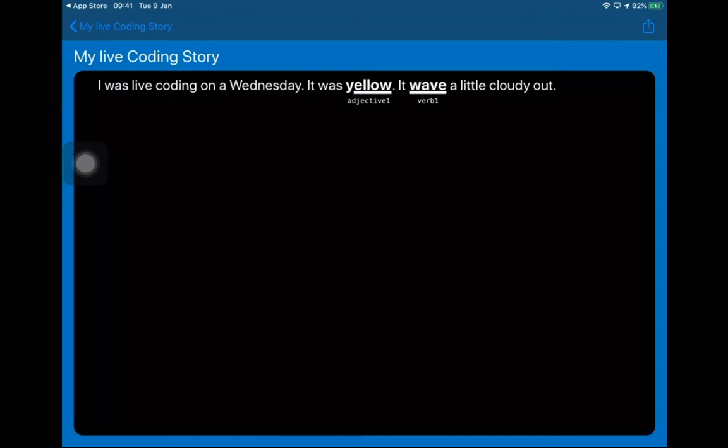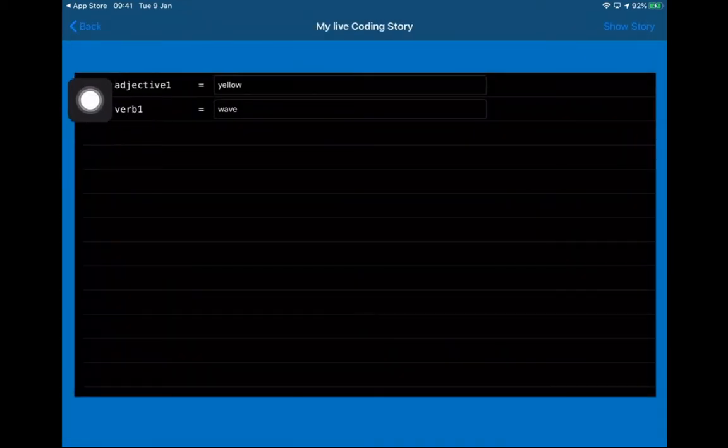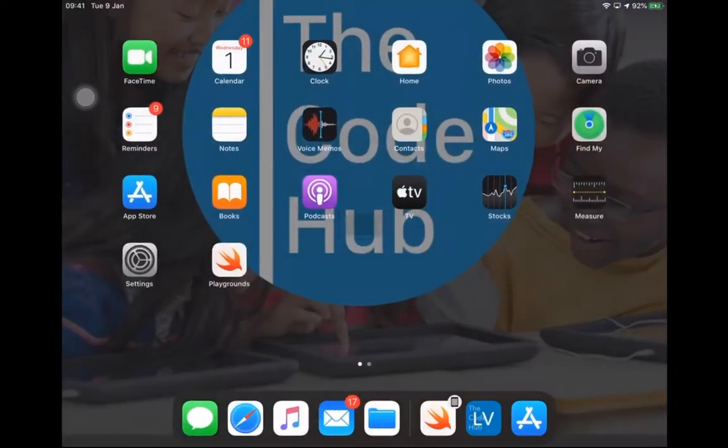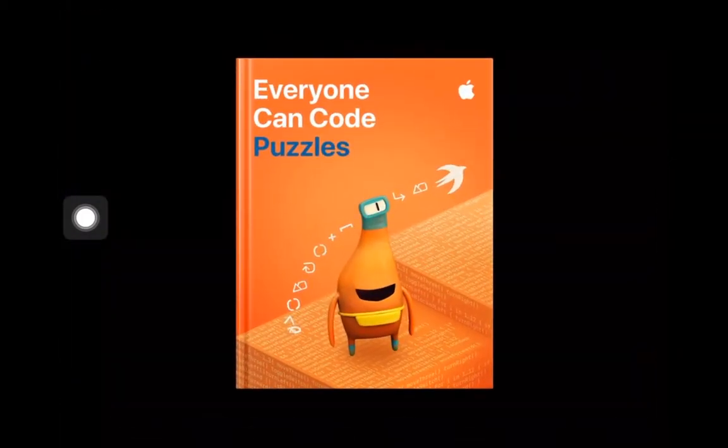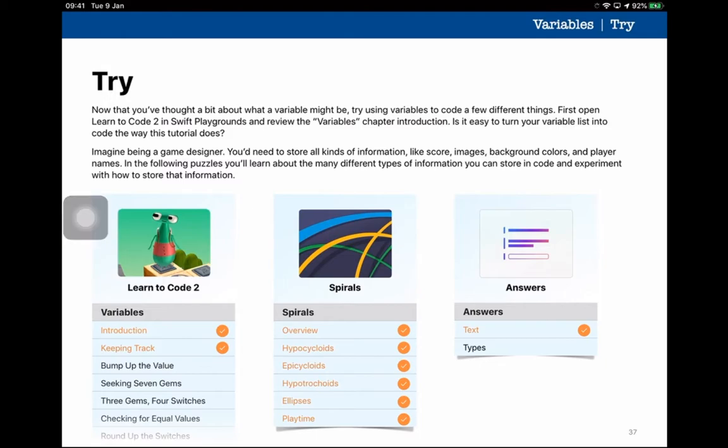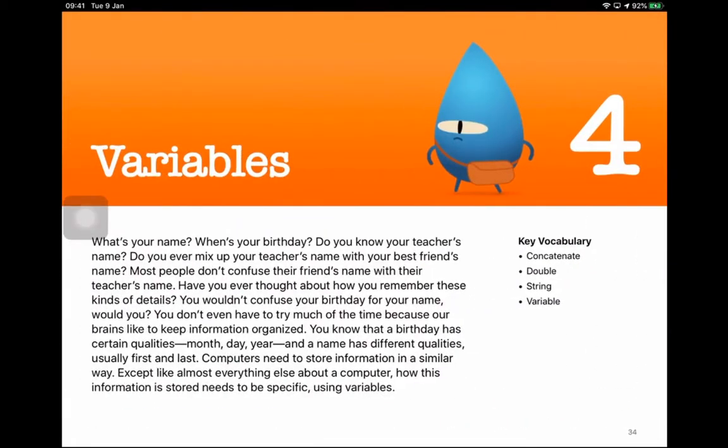Okay, so that was an intro to variables. Hopefully that helps a little bit. We'll be seeing this syntax a little bit more when we get into our next playground. So if we go back to the home screen, we're going to open up books again. And everyone can code puzzles if it's not open already. So we're on chapter 4. And we can see blue here. And it'll tell us a little bit about variables, and it'll give us a little bit more information about variables.